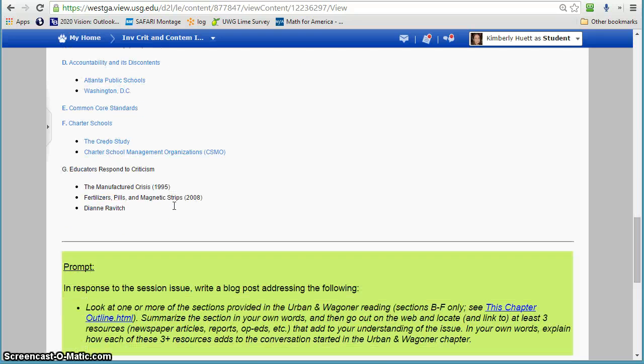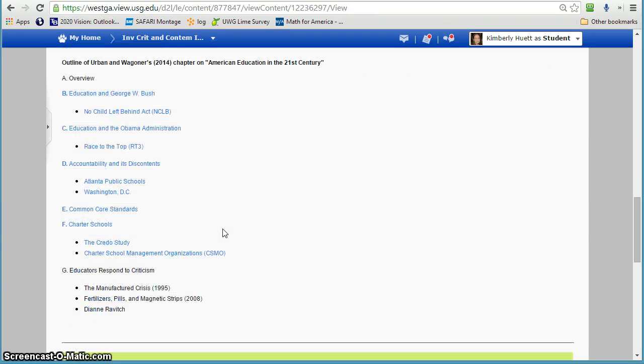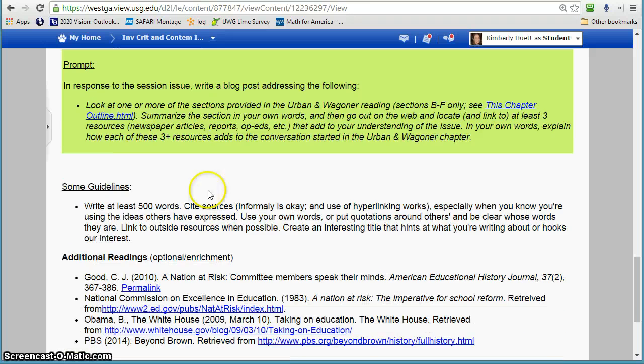I know that confused people a little bit, because sometimes folks would just find 3 resources and dump the links into their blog post, but that didn't really show me that they did anything beyond Googling Race to the Top, for example, and then just throwing that in there. You've got to tie it in, connect it a little bit, okay?